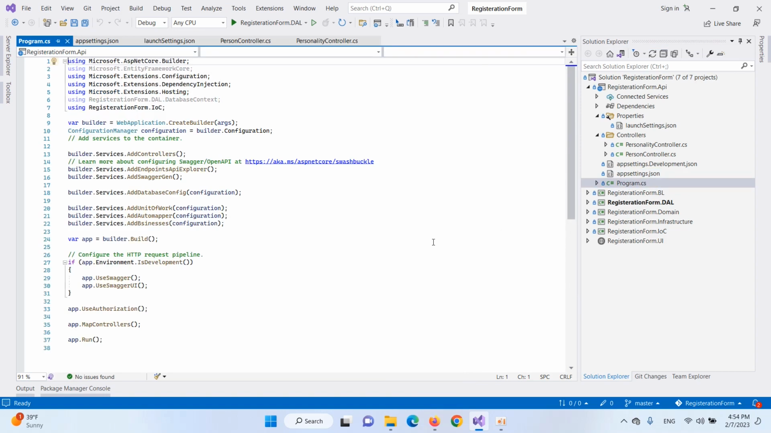We just tell our application which features we want to use. For example, I want to use controllers, so I add controllers here and map controllers here. I want to use Swagger to see my APIs and test them in Swagger before I connect my APIs to the UI application. So I use these two lines and these two lines. And also, as you saw in the previous sections, I use this program.cs file to inject my services in all the projects that I used in this layer.